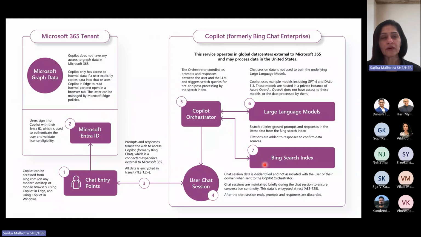Okay. Now, how does this work and how do we address our customers' concerns about their data? This is by and large, I think, the most important question that you would be asked when you try to ask a customer to invest in Copilot. This is a little technical, but I'm sure you will understand.